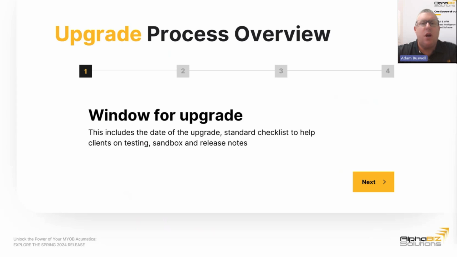MYOB do have two to three upgrade windows a year. Two of those upgrades are typically just necessary bug fixes, and they don't have major impact, and they happen outside of hours, and basically run in the background for a lot of our clients. But they do typically have one major upgrade a year, and that's where a lot of the new features are coming into the program.